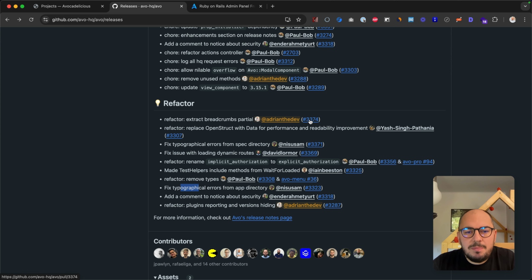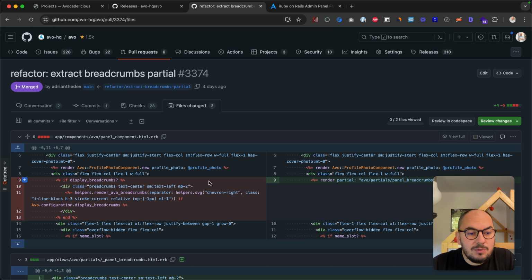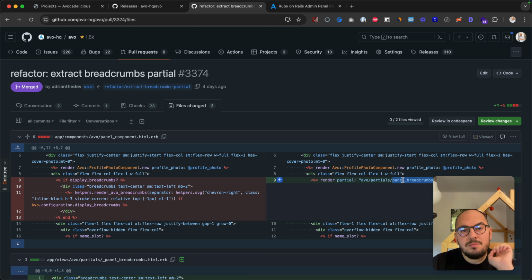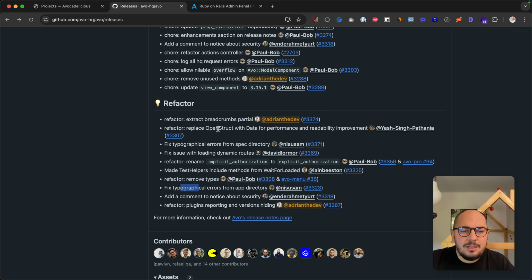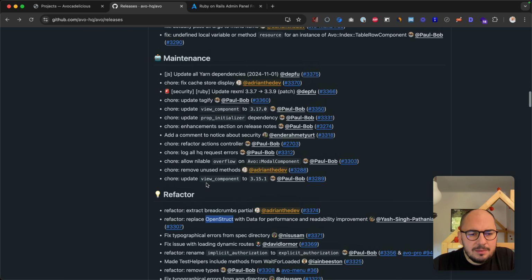Extract the breadcrumbs partial. So we've seen that some of you want to override the breadcrumbs, and one of the things that we did was to make that easier. Before, in order to do that, you had to export the panel component HTML. But now you can just export this panel breadcrumbs partial, and Avo will use that in order to display the breadcrumbs.